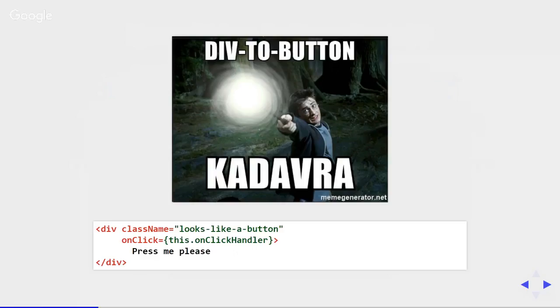Also, what we are finding out there is that React is so powerful that you can quickly change normal elements to do something that they were not supposed to do. And on screen, we've got Harry Potter performing a div-to-button cadavra spell. That, of course, means he kills it.